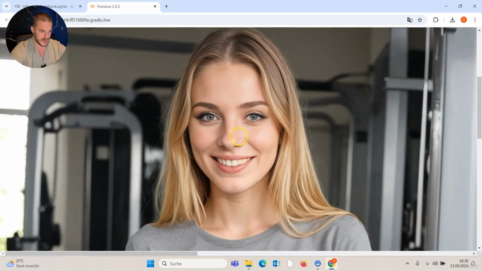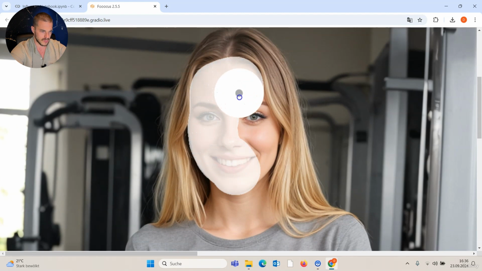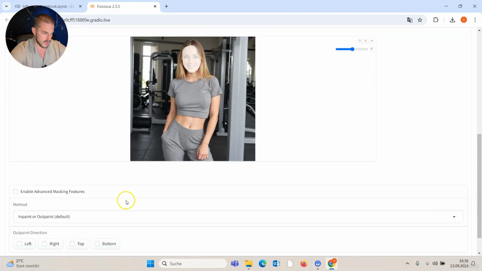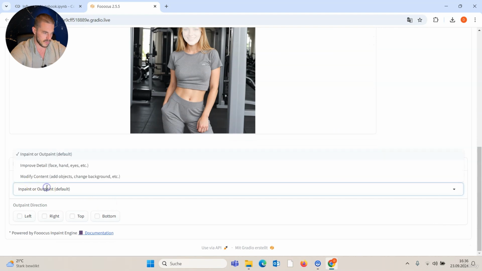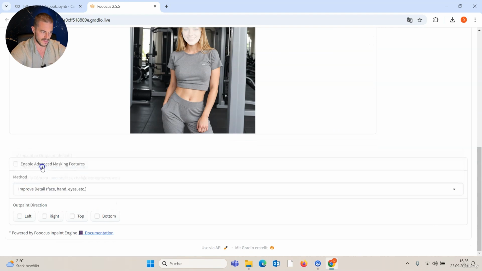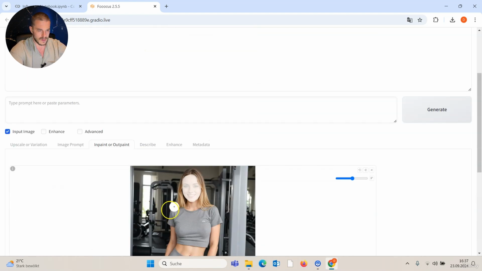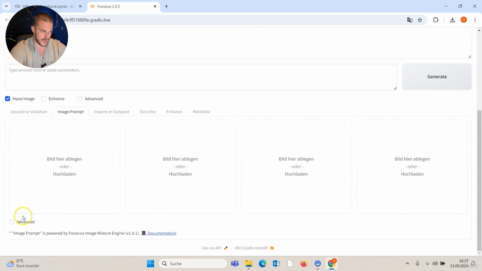Then we zoom in, we take the brush, and the first thing we do is that we mark the face of our influencer girl. Nice. Well done. And now we go down to Method and we select Improve Detail, Face, Hands, Eyes, etc. And here we type in beautiful blue eyes. We also did this before, so we basically just repeat everything how we had it before.